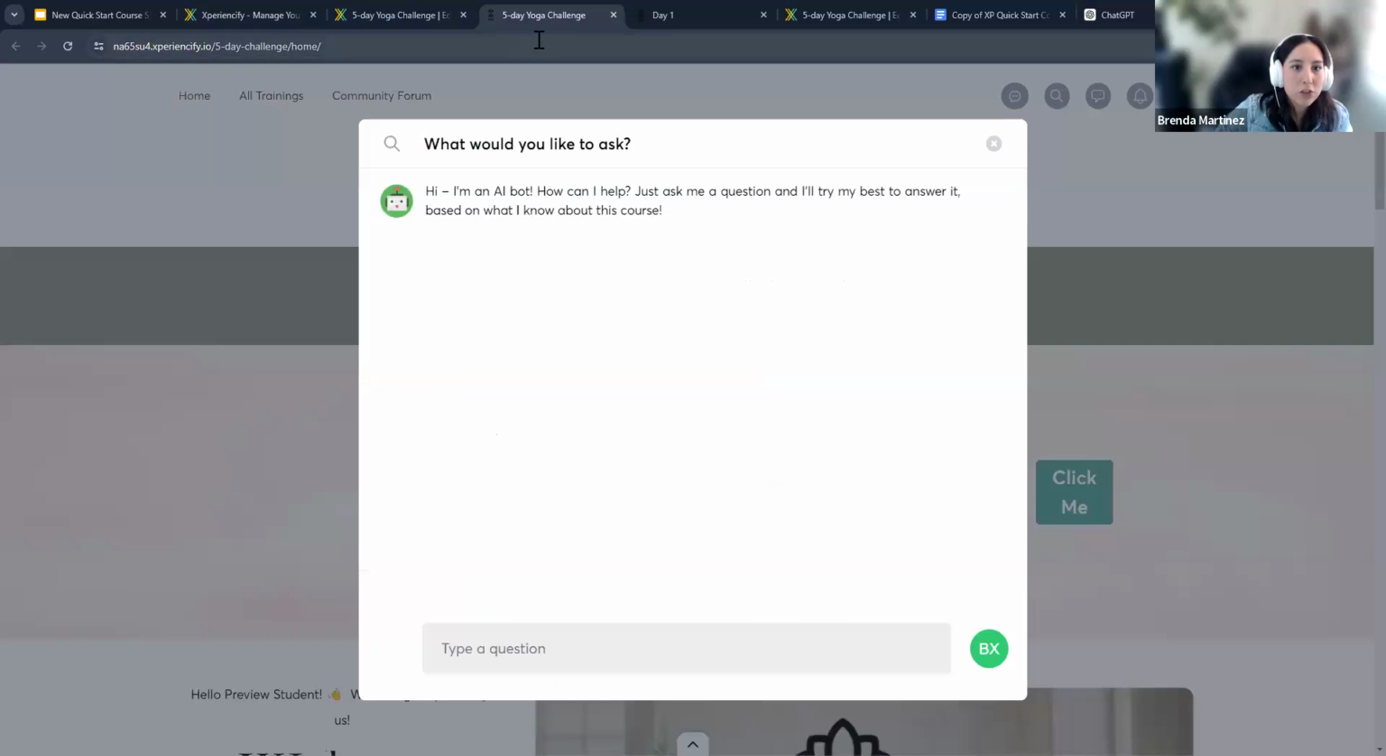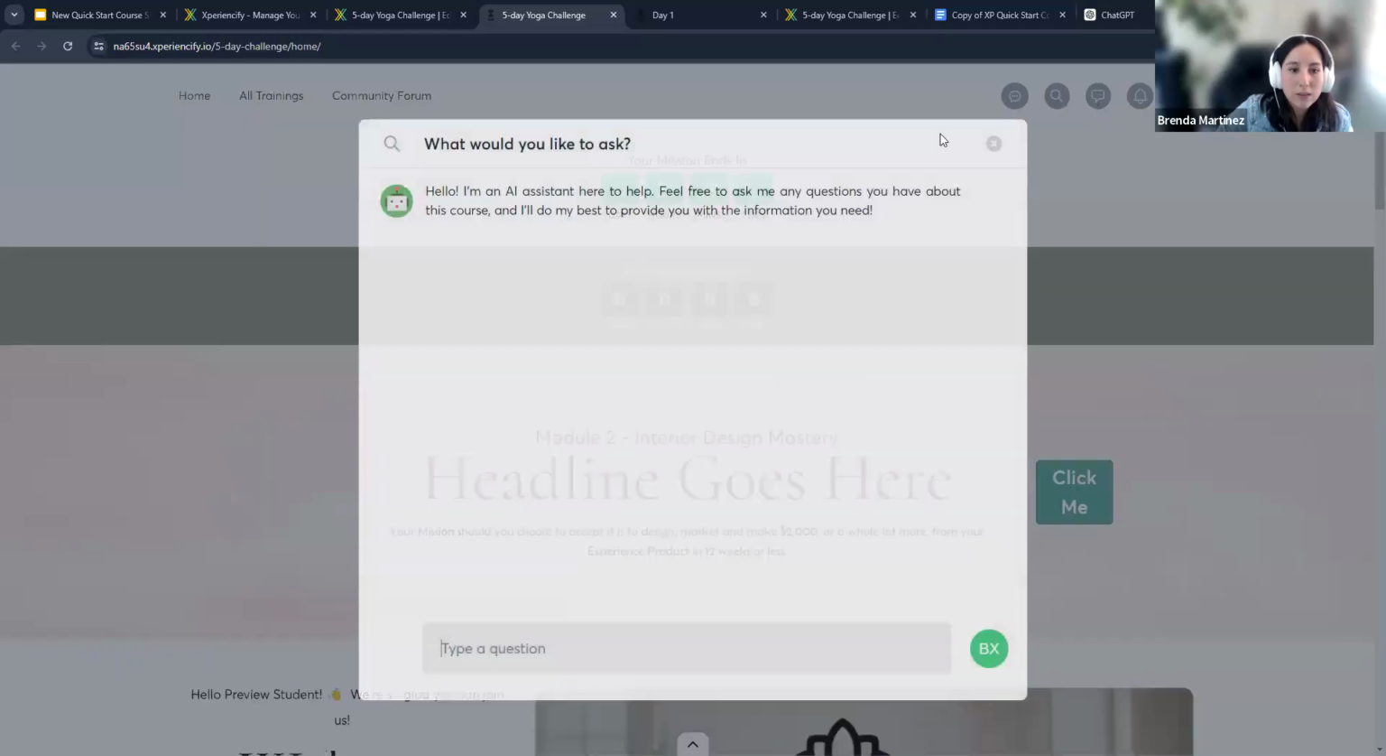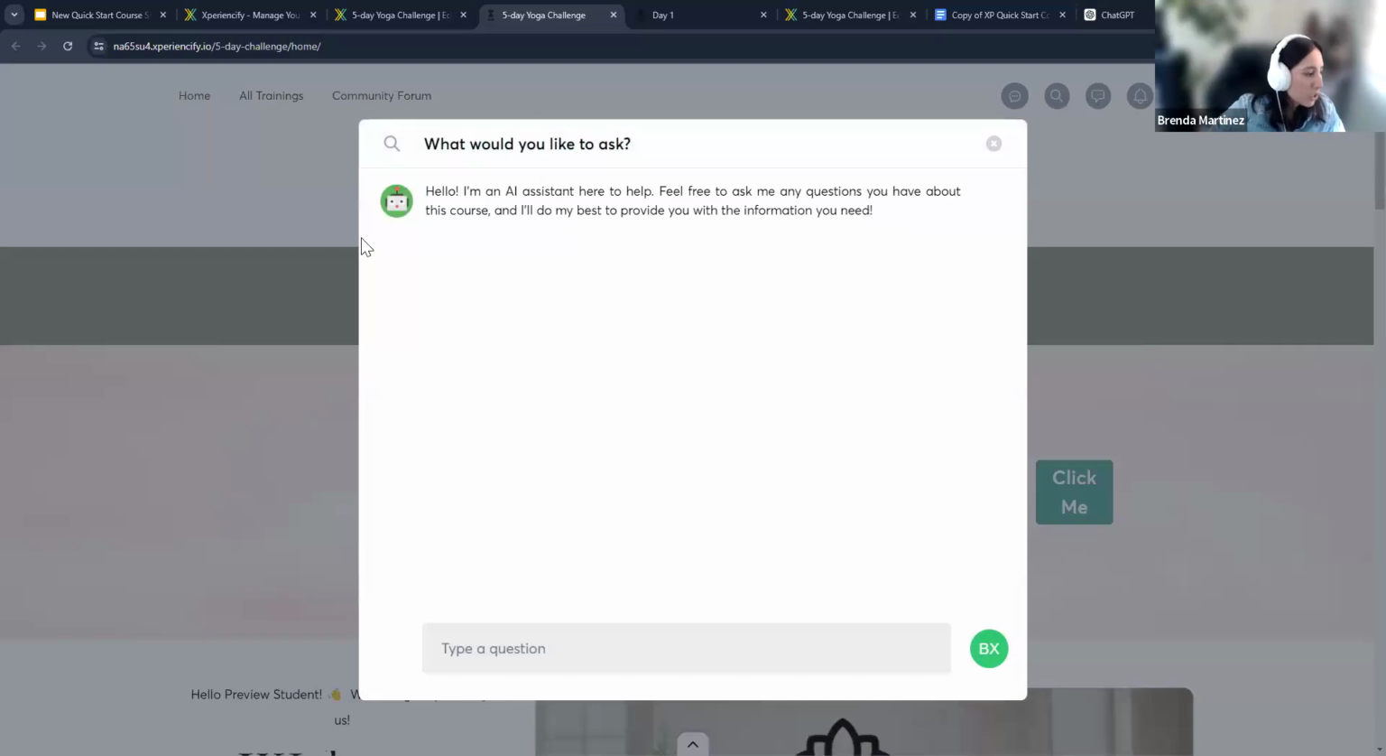Then I'm going to refresh my page. Go to the AI bot. And there you go. You have your new message. So you can change that to whatever you prefer. And that's the way that you put your AI bot. Like I said, all the questions that people are going to ask need to be regarding the content of your course. And those are the answers that they are going to get. Okay, because the AI bot has been trained with all the content that you have for each course specifically. That's the way that you do it.